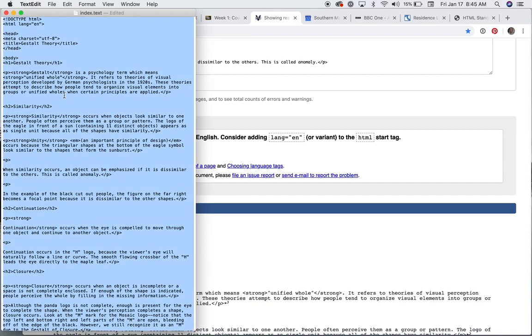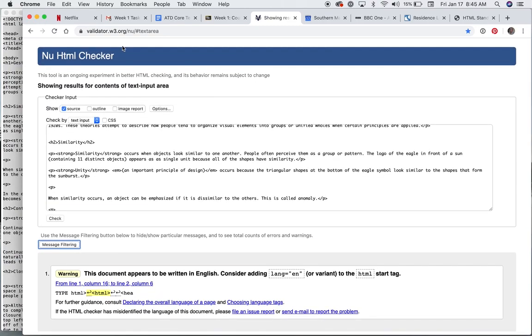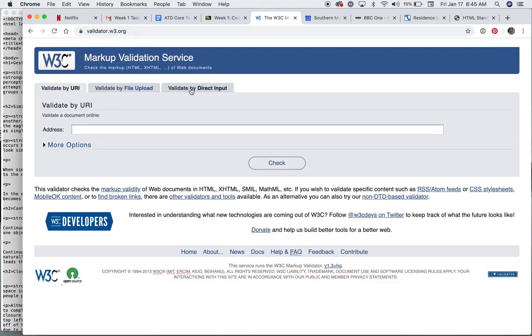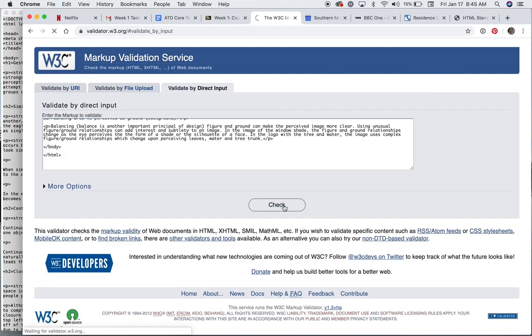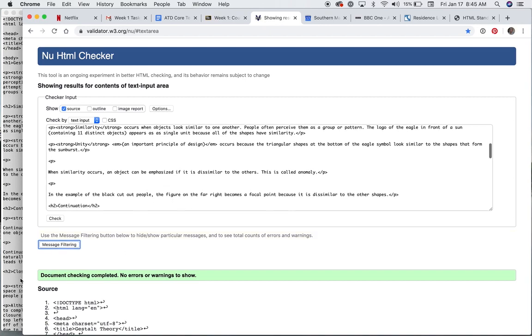I'm going to copy it again and go back to the start page again, validate by direct input, paste it in and check. You'll see now document check completed, no errors or warnings to show.